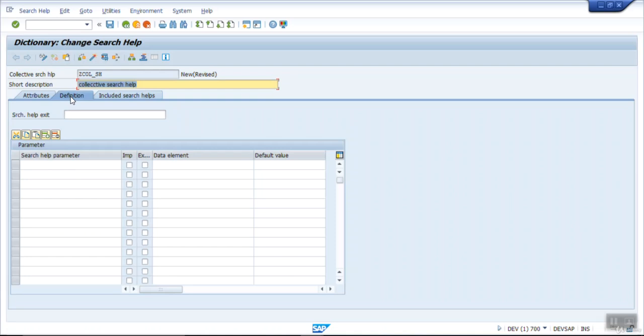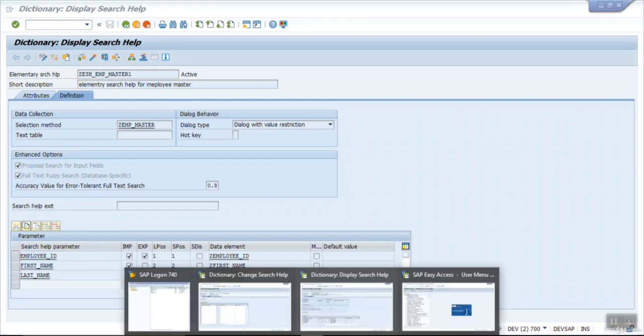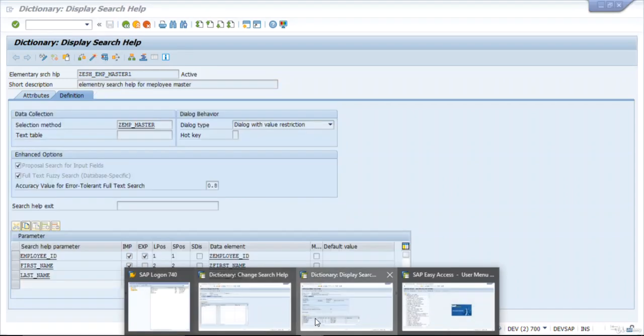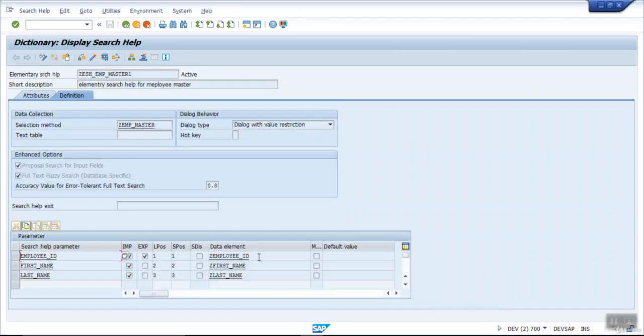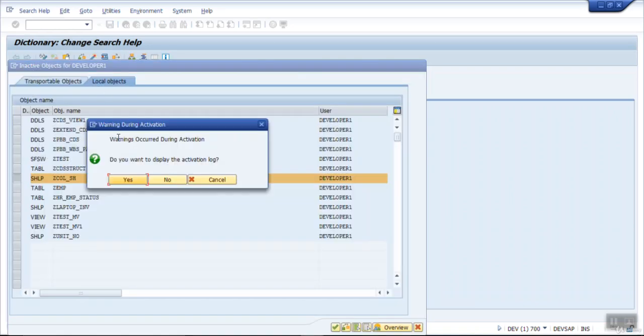Go to definition, the search parameter, which field I want. So I want in the return my employee ID. So that employee ID I am entering here as importing and as exporting. We also have to give the data element, the same data element which is there in the table. Save, check and activate.